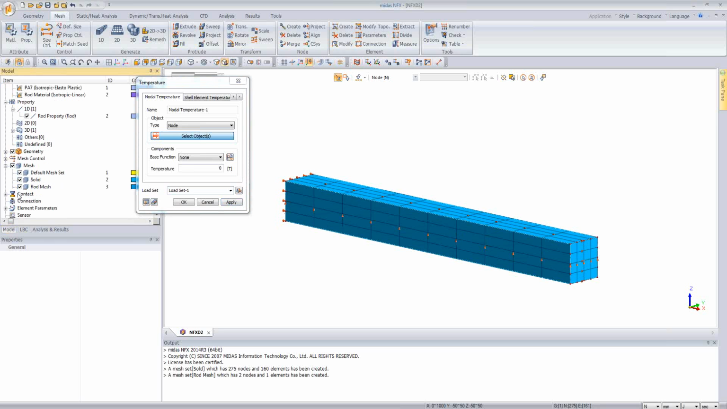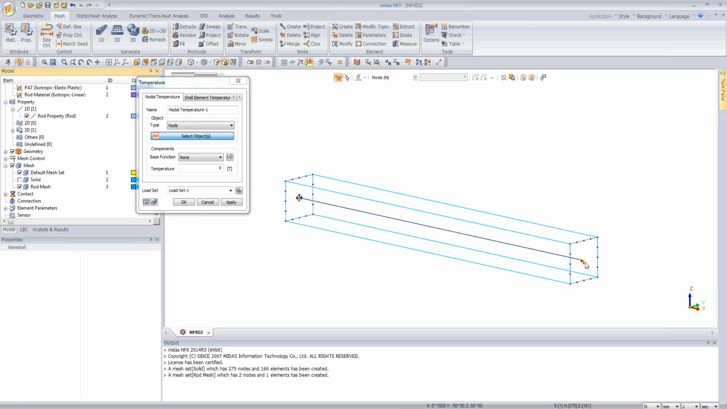Okay, so now let's go back to the model and hide the solid part of the model. Now I'm selecting two nodes for the rod element, the end to the left and the end to the right, and let's specify the temperature value. This temperature value will equal the strain because the linear expansion factor equals 1. So this is actually very easy to assume. Okay, so we have it, and let's change the name for the load set.